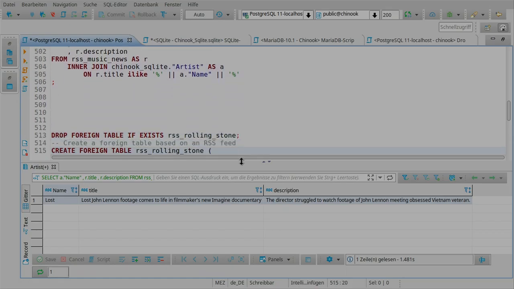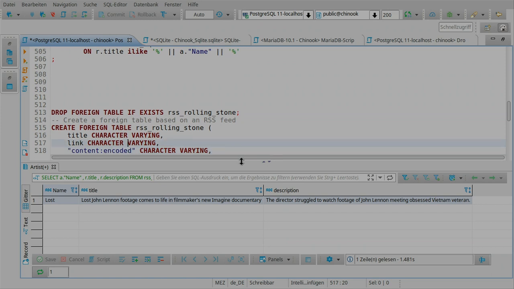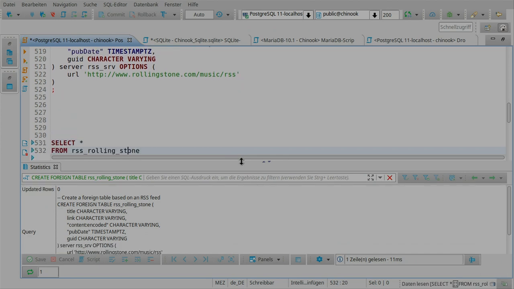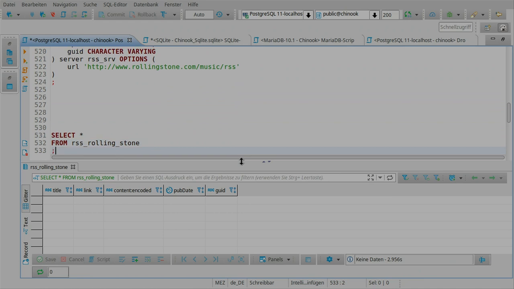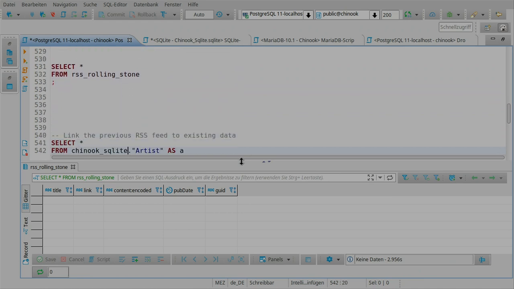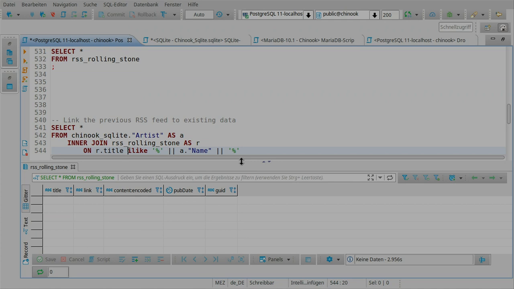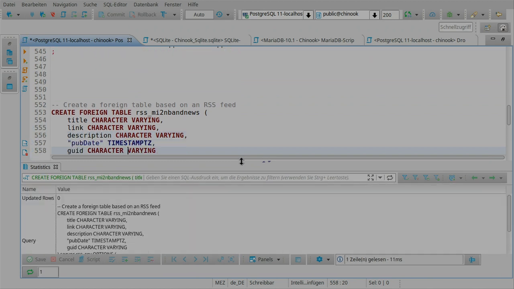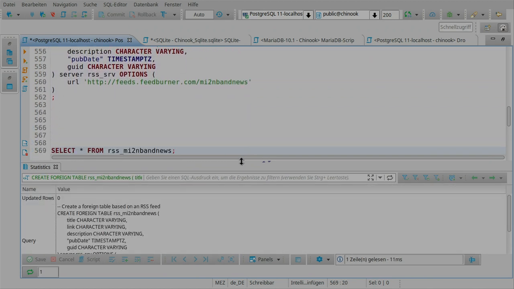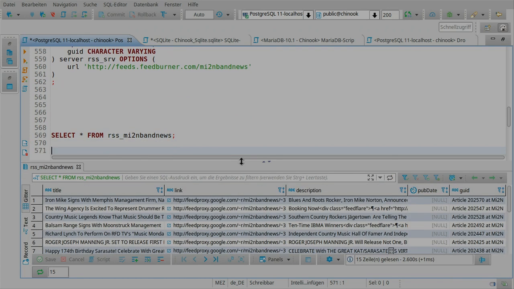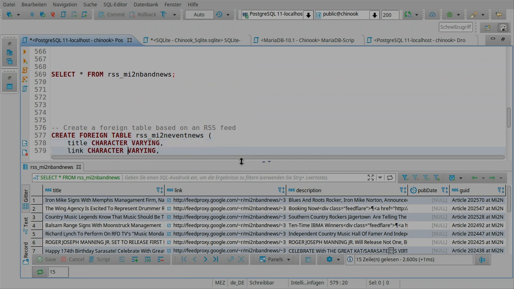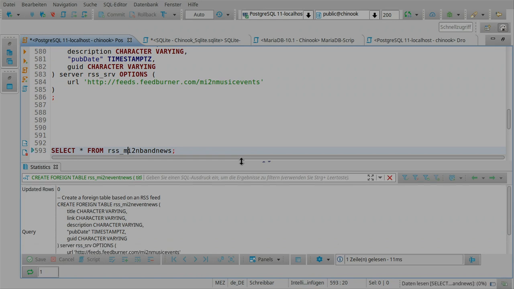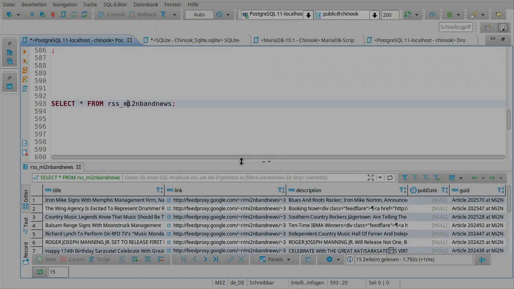So I create another foreign table with some music data. See if it does work. That doesn't come with any data. Shit does happen. So that will be empty. But there are more. That one delivered some data. And there is another one. See if that does deliver something. Yeah, that does also deliver something.